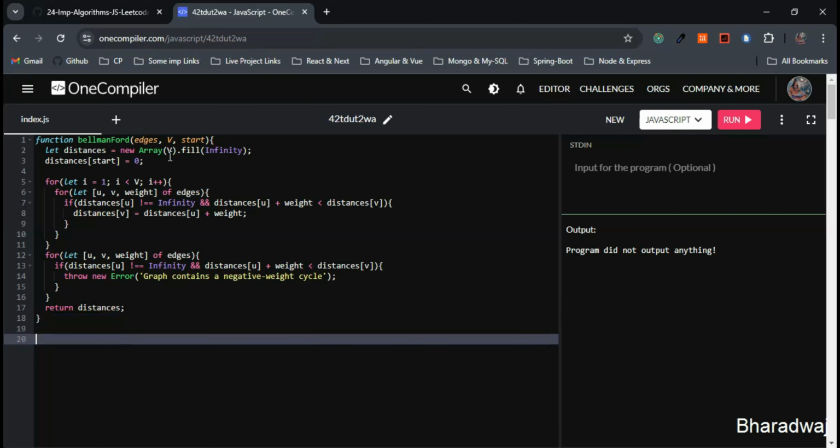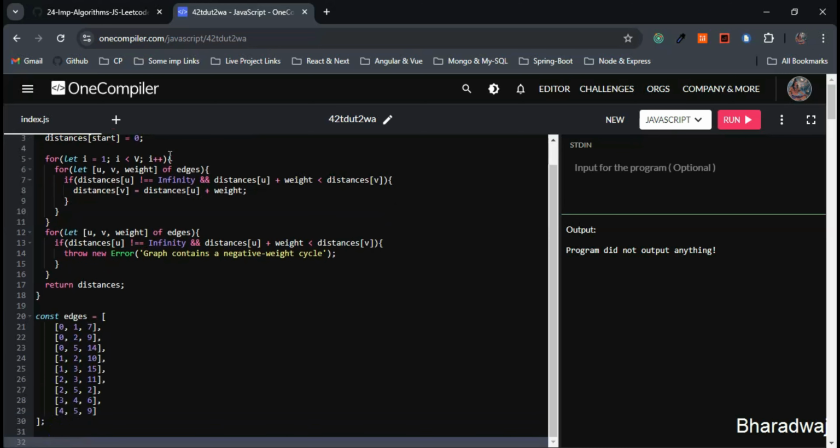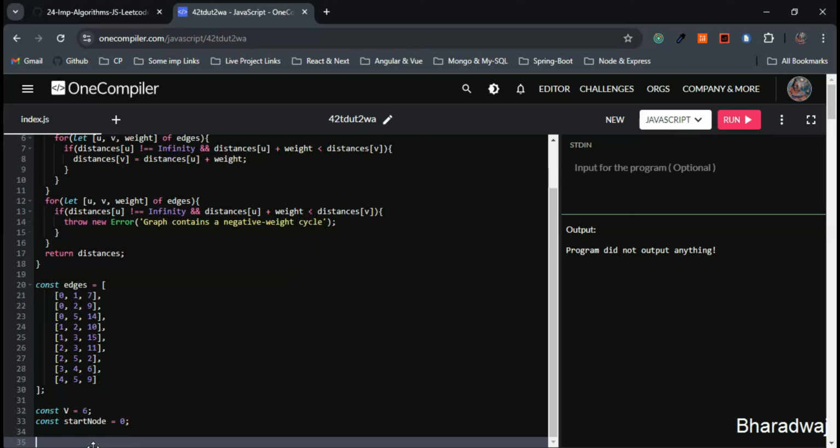Let's try with an example. So I have just considered the same example that I took for the Dijkstra previous video. I'll be taking the same example, the edges. Let's specify the number of vertices. Let me consider we have the number of vertices 6, right? So number of vertices we have 6, and let me consider start node and initialize this one to 0.